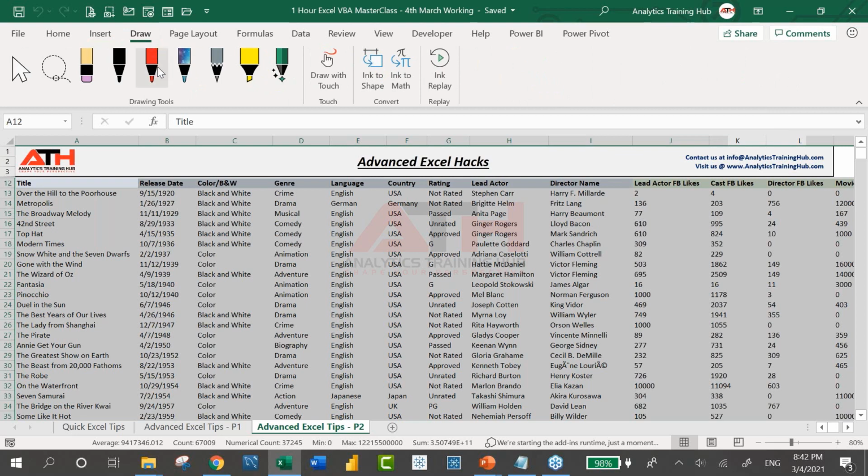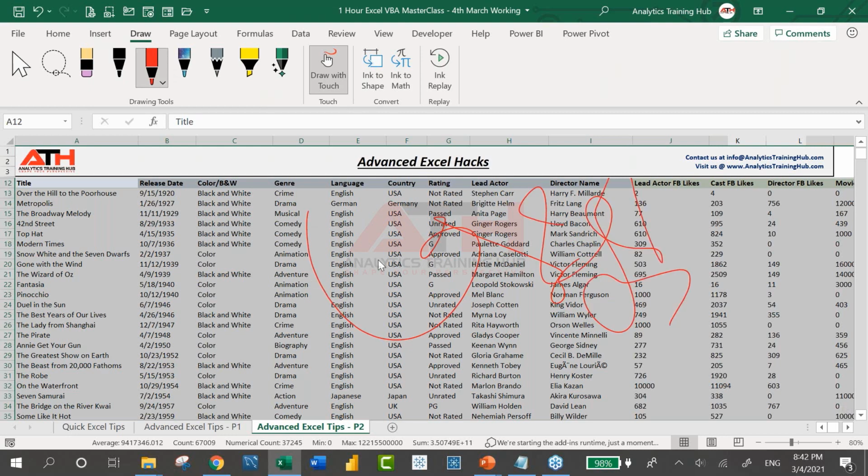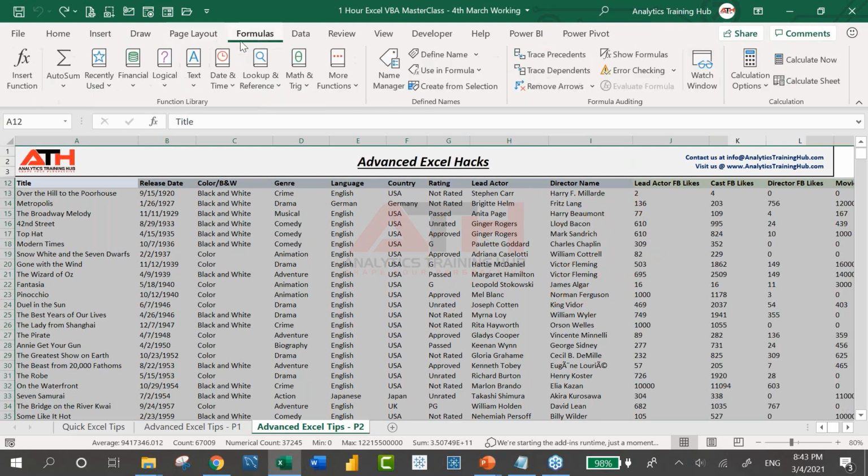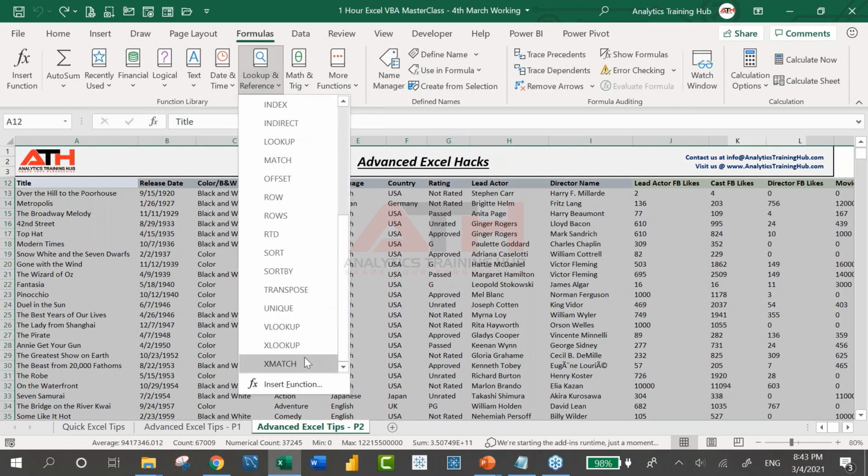Apart from this, Microsoft has also added a new tab called Draw, right? So in case you wish to draw something on the screen, you can just pick the pen and start drawing. Okay. Then in formulas, they have added a few functions. One function that we have been waiting for years, almost after 35 years, Microsoft has added: the advanced lookup function, which is known as XLOOKUP.